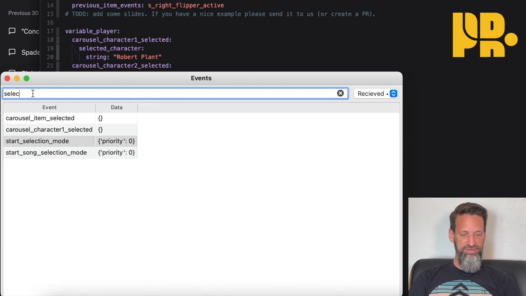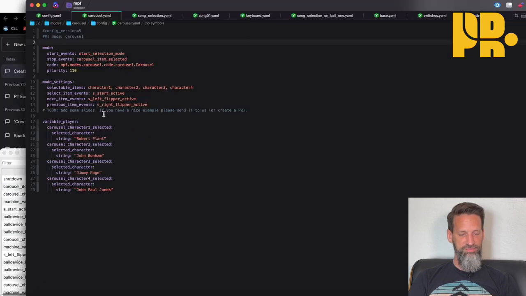And then when we selected something, selected character, we had carousel character one selected, and then carousel item selected also happened. So a couple different events there were fired off. All right, so that's good to know. Okay, so what do we got so far? All right, the carousel, as simple as this, is working. But we're not seeing anything on the screen whatsoever.